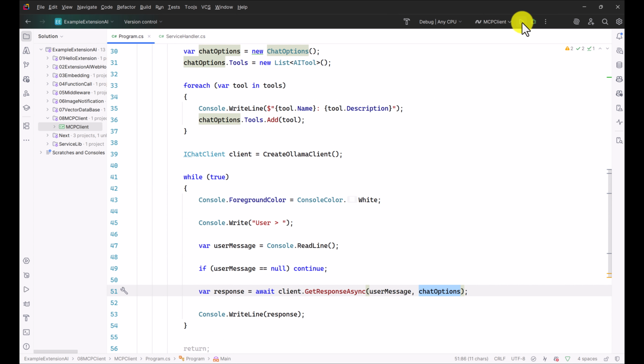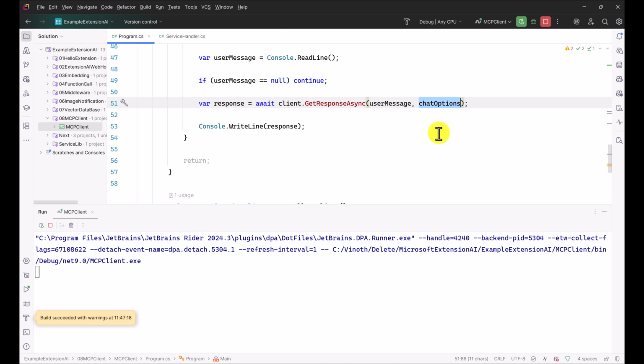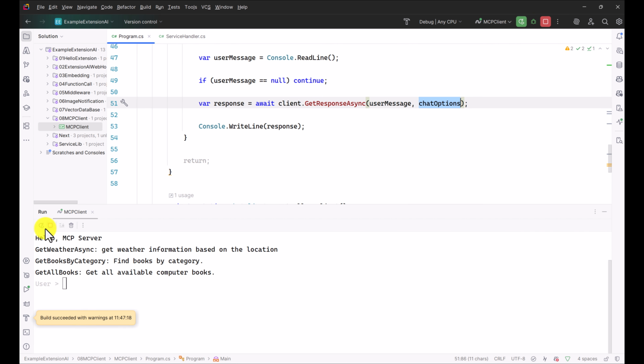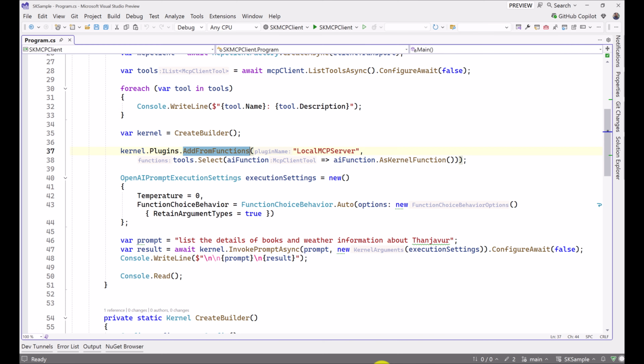So I just start the application, and the application started. Hello MCP server. So the three tools available: get weather async, get book category, get all books. These tool functions are from the MCP server that I already explained in the last video.